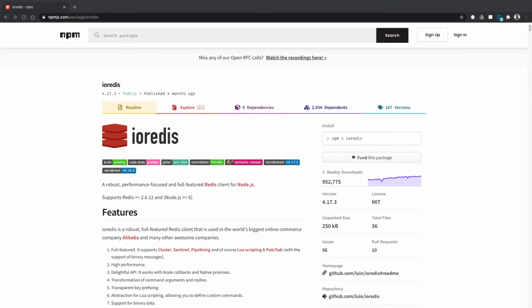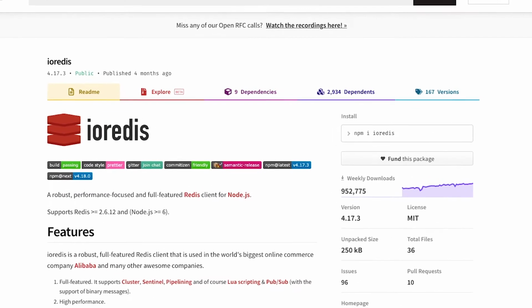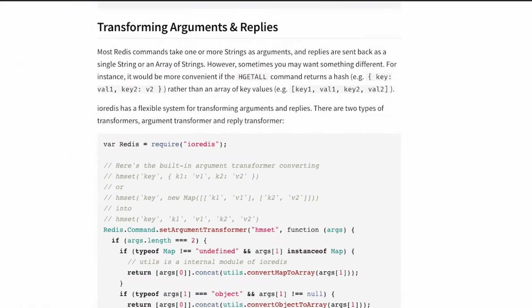IORedis is a community-recommended Redis client for Node.js. In a previous video, I showed you how to get up and running with IORedis. You'll find a link to that in the description below. In this video, I'll introduce argument and reply transformers, two differentiating features of IORedis that simplify mapping between JavaScript objects and Redis data types.